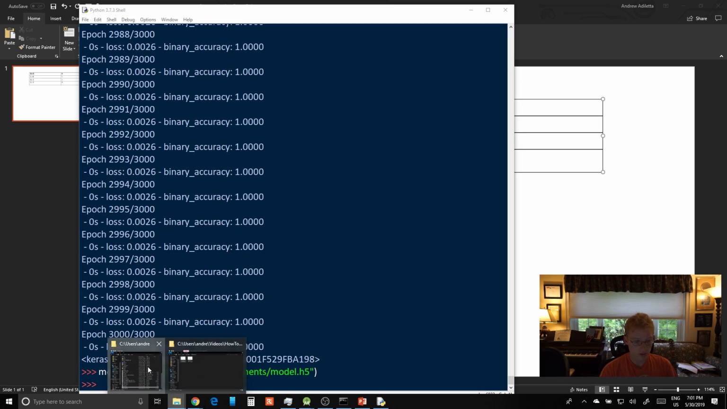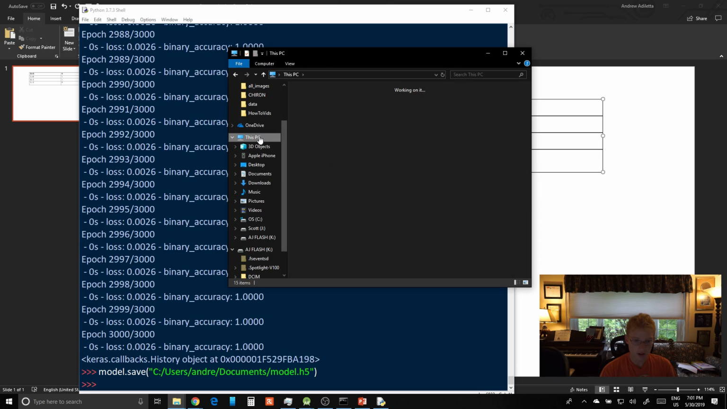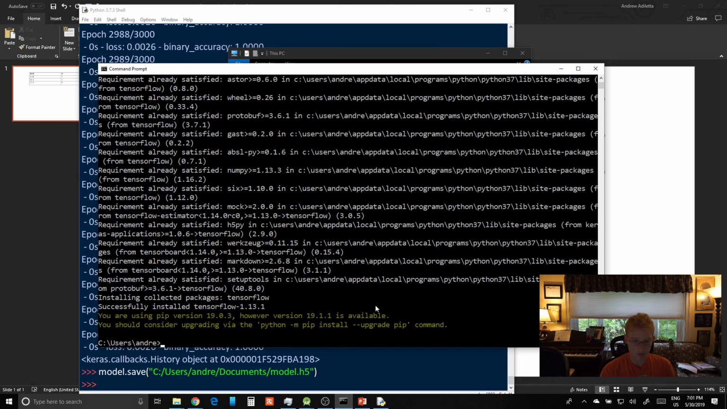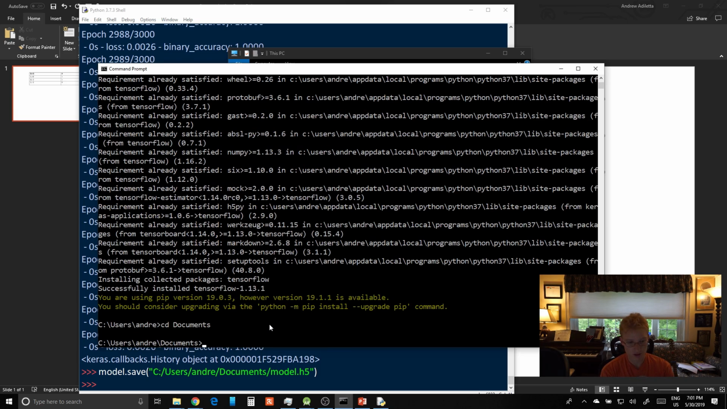So if we go to documents, we should be able to see it. What the heck? Actually, we're going to do this from command prompt because we're coders. Okay, so we're going to cd documents. So we're here. We're in documents right now.